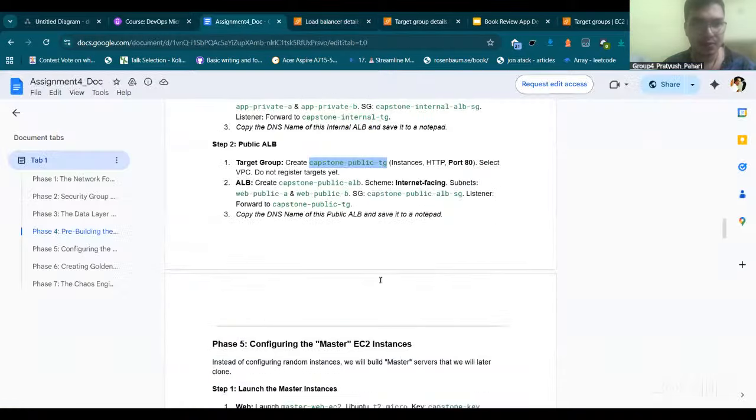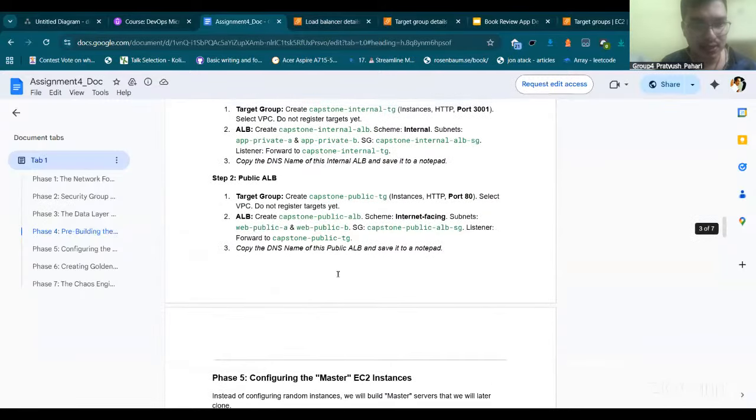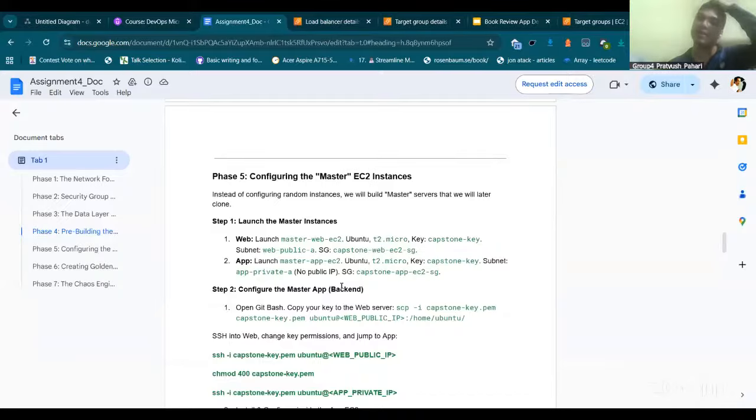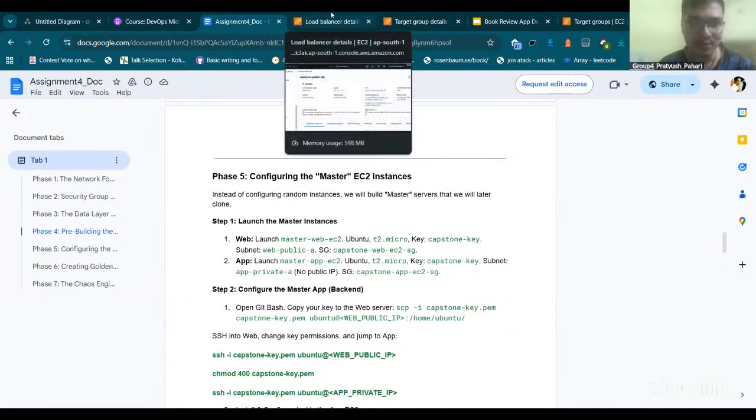All right. Public load balancers and private load balancers are created. Okay, all done. Now we'll create the master EC2 instances for both the web tier and the app tier. After that, we'll create an Amazon Machine Image, that is AMI, from those master EC2 instances. We'll configure one launch template and give this launch template to the auto scaling group so that our app becomes highly available. Let's do this step by step.